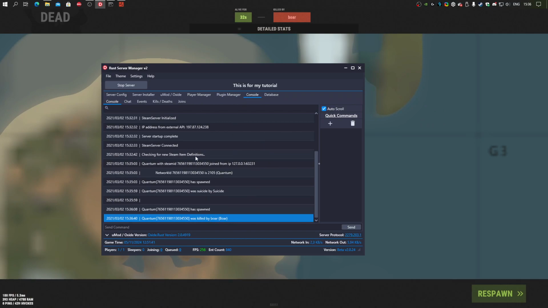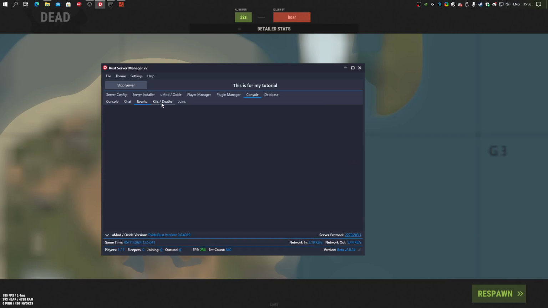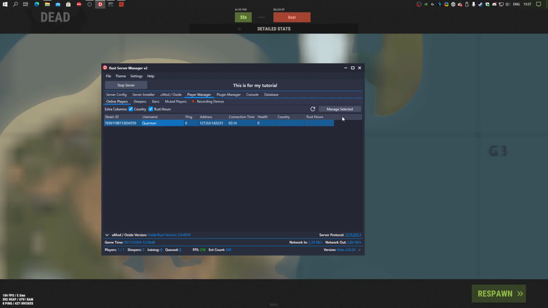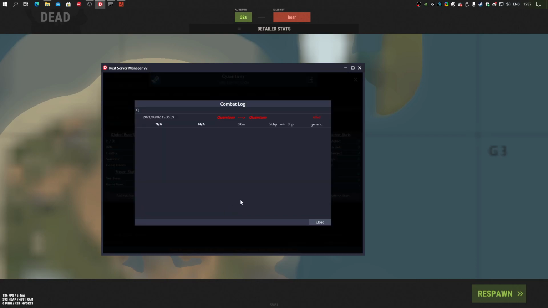Cool. This is also the console. If you want to copy something, just double click it. Chats and then just go there. So it's not going to show there because this only shows player versus players. This is when I joined. And if we go to the player manager, click manage selected and click combat log, you will see Quantum killed Quantum. Because basically I got killed.